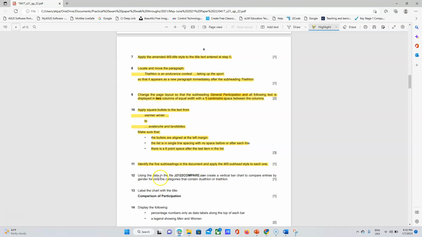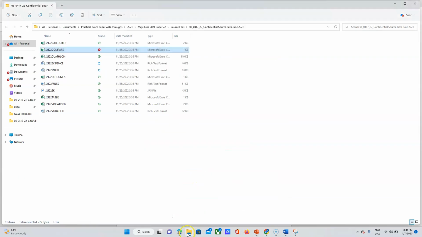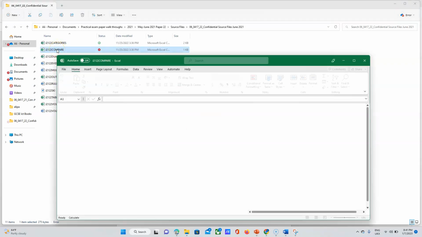Using the data in the file J2122 compare.csv. So we're going to import a CSV file and create a vertical bar chart to compare entries. Okay, so we're going to go ahead and do that. Now we're going to create a vertical bar chart from the file J2122 compare.csv. So we're going to first open that file, which is J2122 compare.